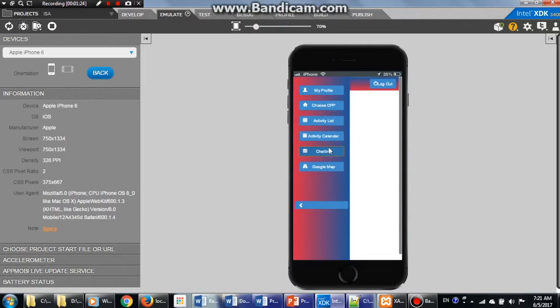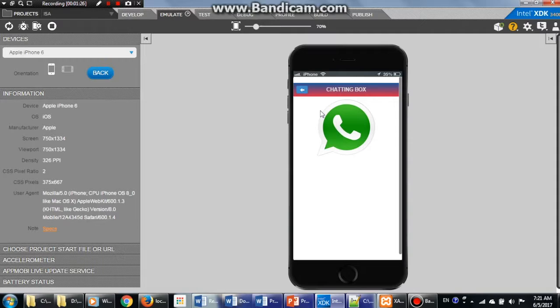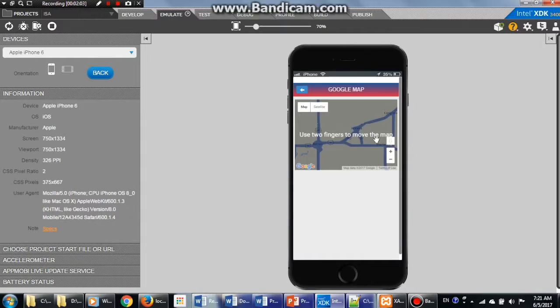Then for the chatting, I'm going to connect with WhatsApp. So when this application is published to the Google Play Store, only then can we use WhatsApp, because we need to have the contact in our phone, the person I am going to contact. So this one will not work until it is published. And the Google Map will guide students to check the DPPs and other things.